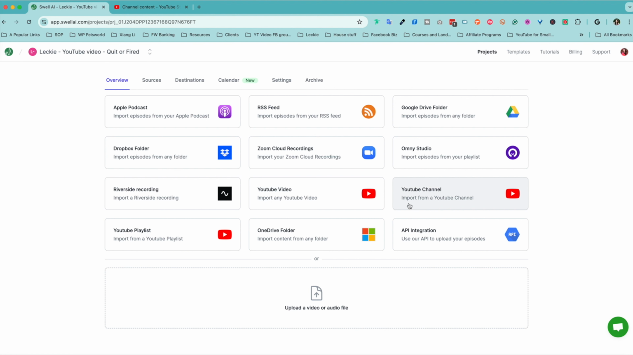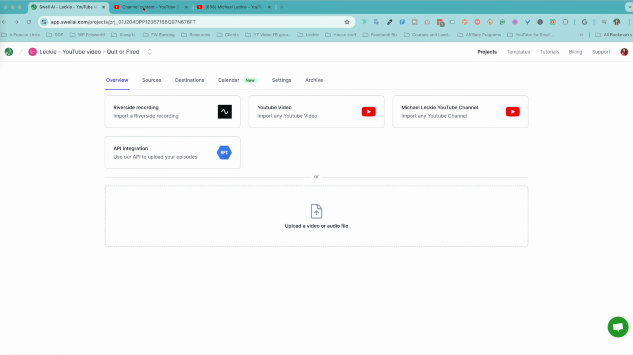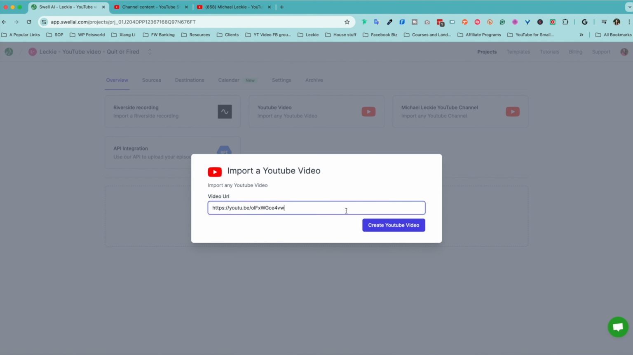Now, you'll notice there are two more options for YouTube. I really love this because you have importing a YouTube channel, an entire YouTube channel, as an option. And if you're like me and would like to create a useful, helpful playlist, you can also import an entire playlist. I'm going to just import this video as mentioned before. And here is your YouTube video import link.